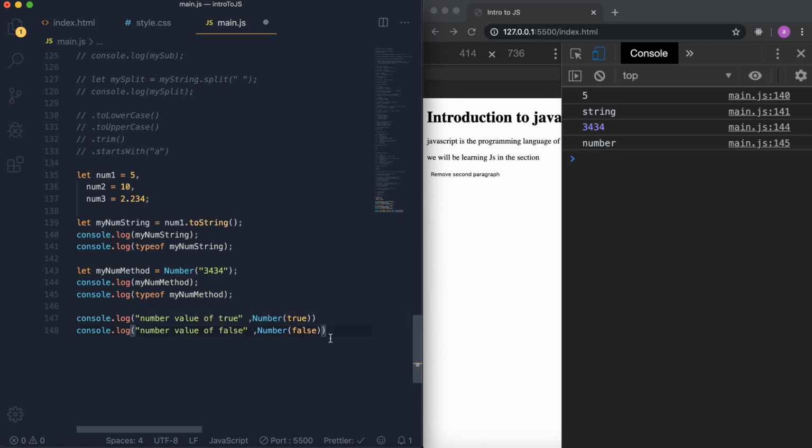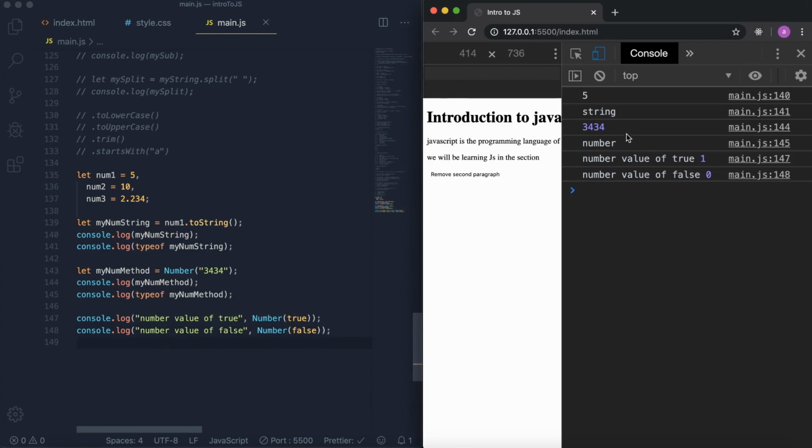All right, so let's see what we get when you console.log. Right, so you save it, and then let's look at our console. So as you can see over here, number value of true is 1. So this one, number value of true, that's what we have here. So you can use it to label what you are logging to the console.